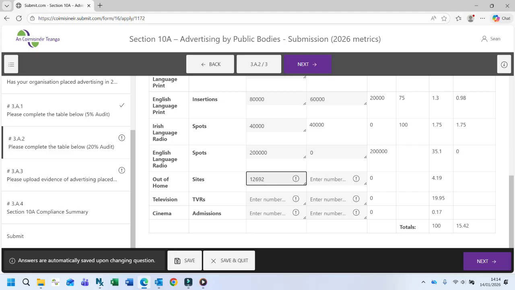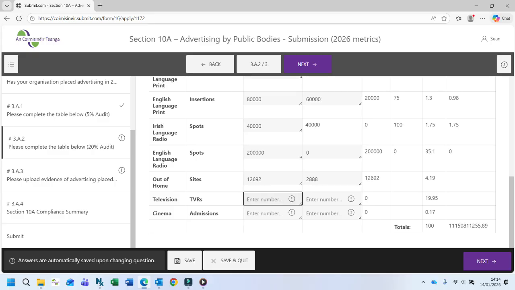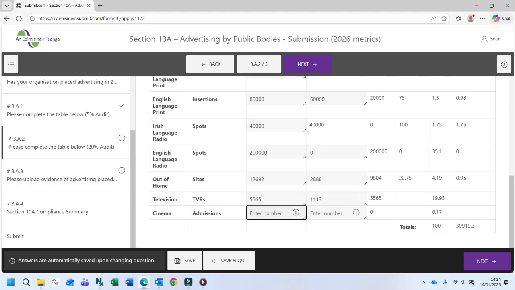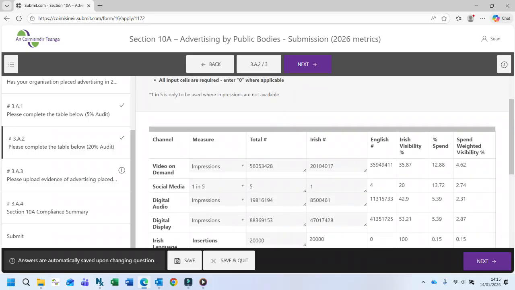Out-of-home advertising, sites, and for television, TVR or TV rating points. And finally, cinema. And that is our 20% table. And you will note that we have achieved compliance.